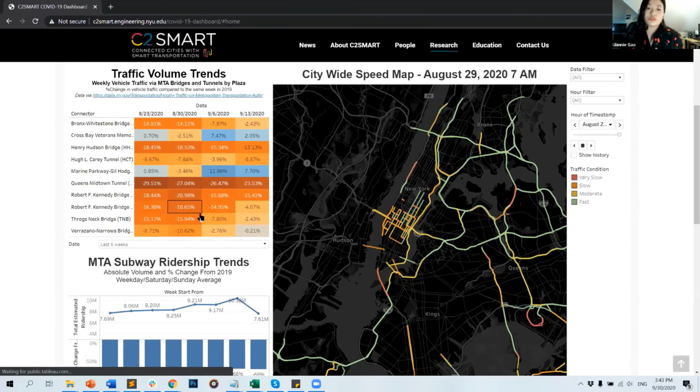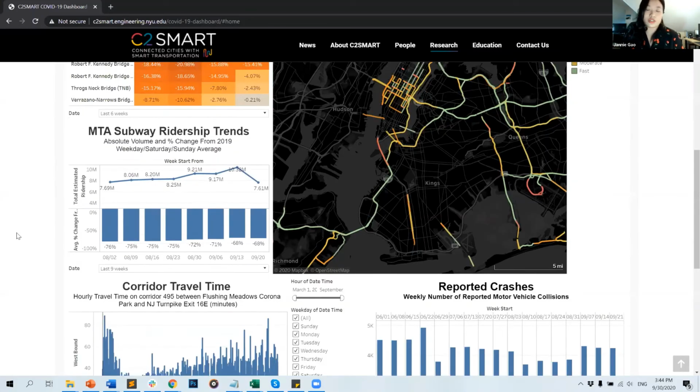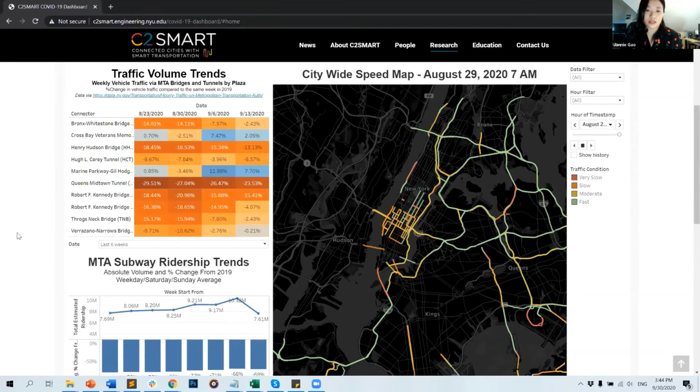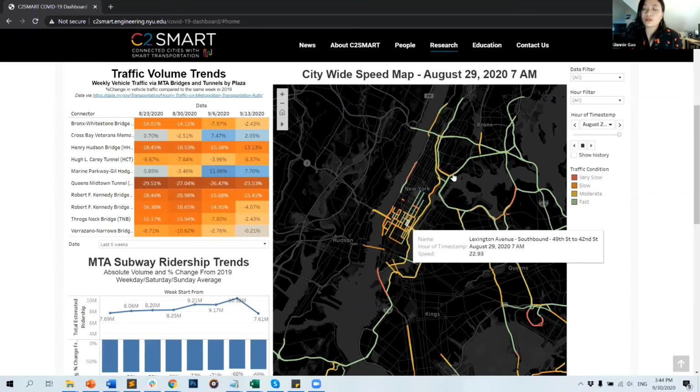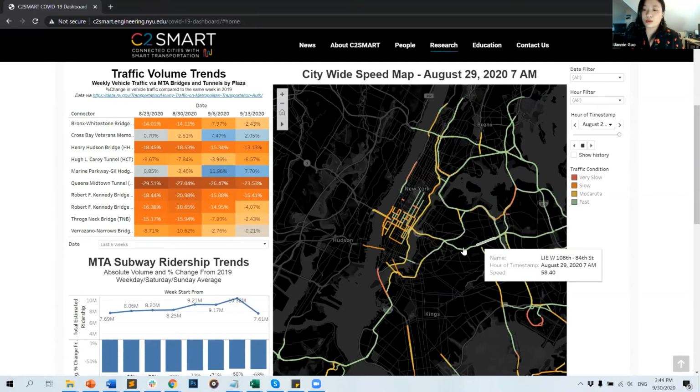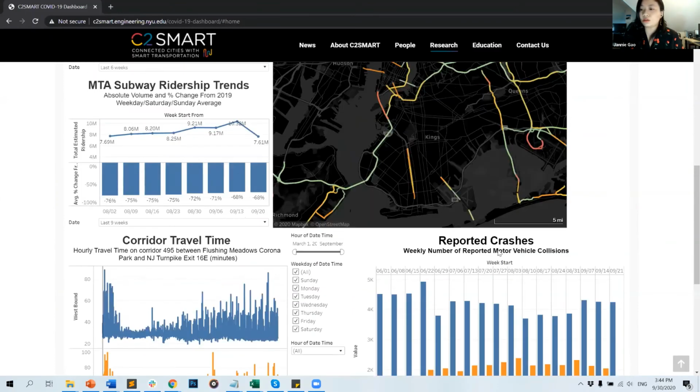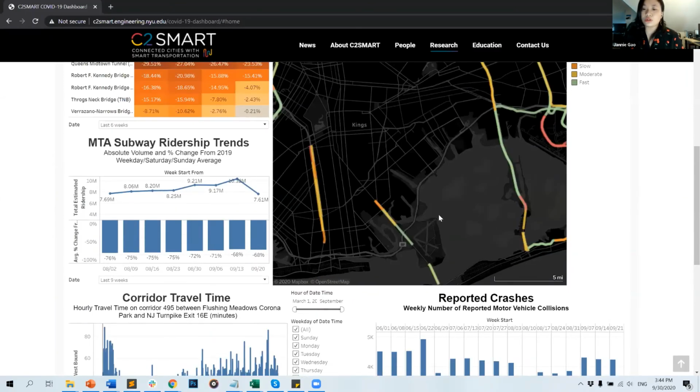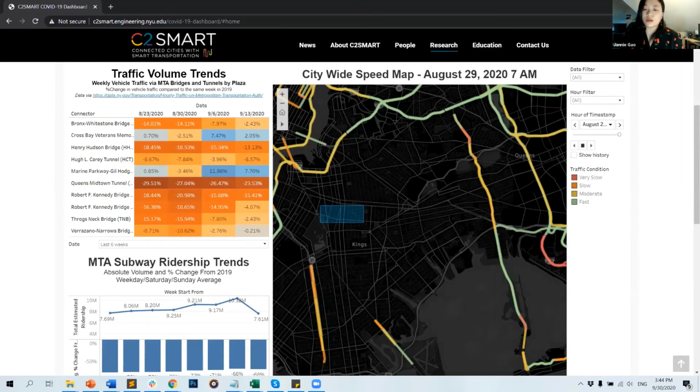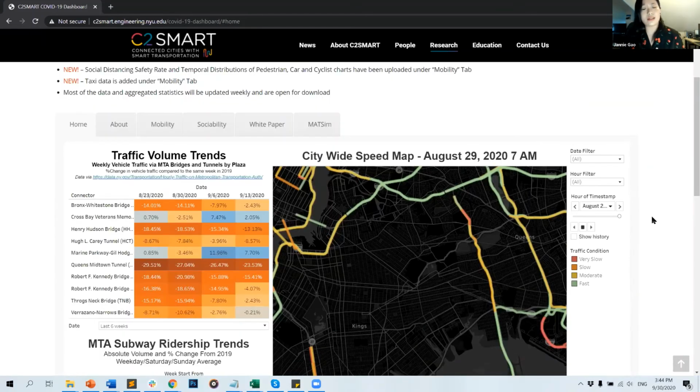That just gives you an overall idea of how the vehicle traffic looks, how the public transit looks, and how the crashes and speed look in the city. And all the tables and the maps are interactive. If you hover your mouse, you'll be able to see some of the detailed information of each of these. This board is not only serving as a visualization tool, it also serves as a kind of data analytics.